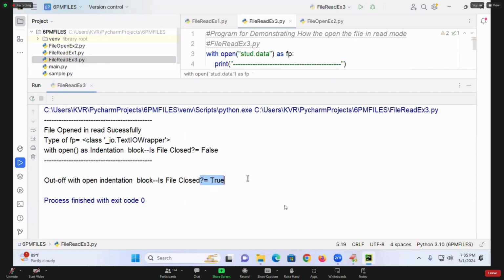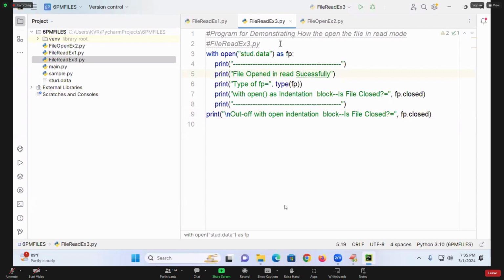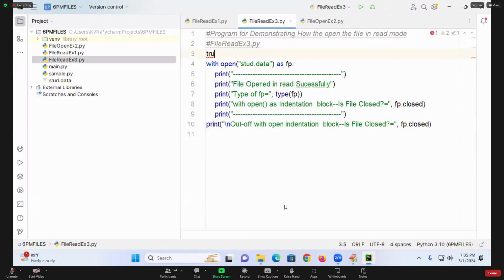This is called a manual closing. Even you can write what? A try block you can write. Here I will write it.